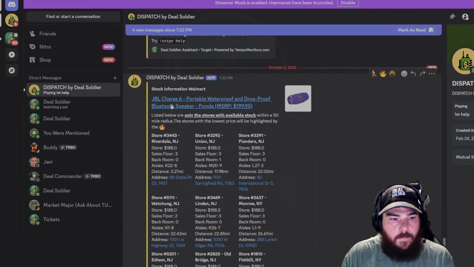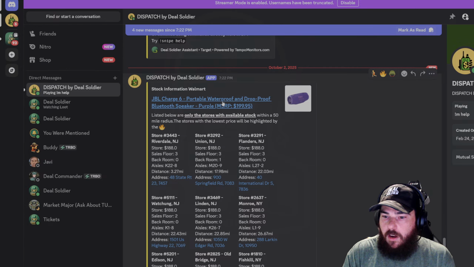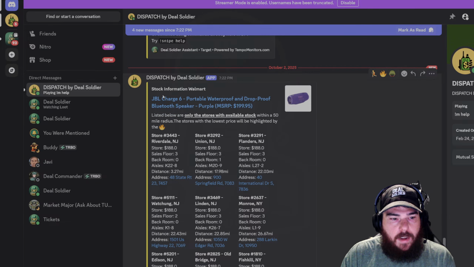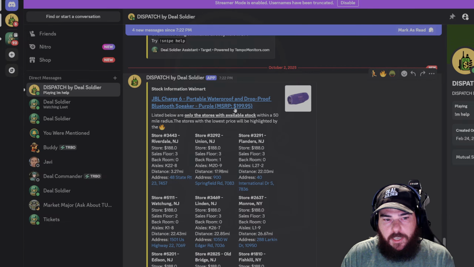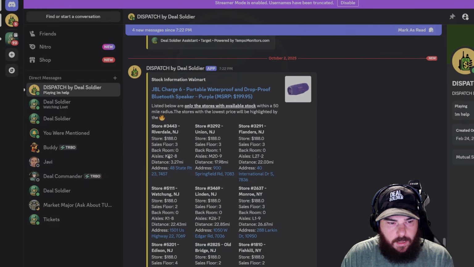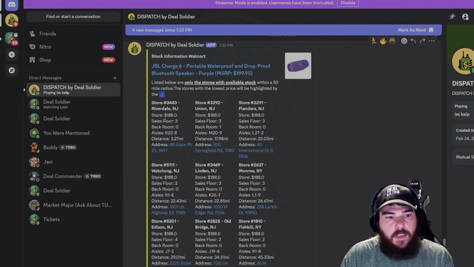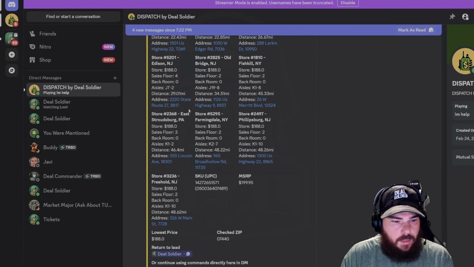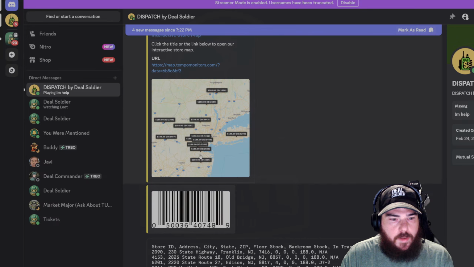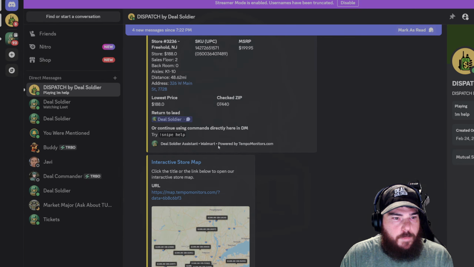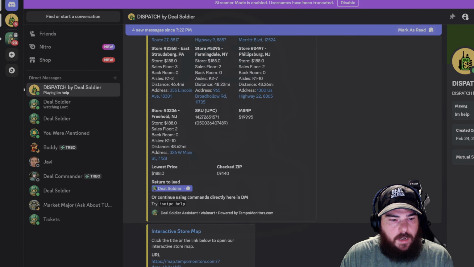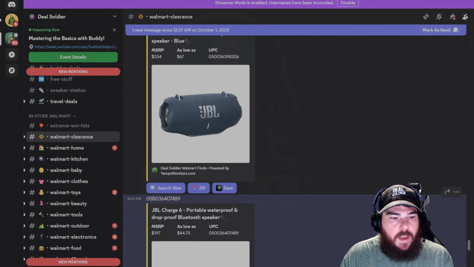At the top of every search, you're going to have a blue clickable link. This will take you to the Walmart, Home Depot, or Lowe's item online. Below that, you'll see the MSRP, so $199.95. That's the suggested retail price. What I'm looking for is this fire icon. Let's see, Riverdale, New Jersey has it for a little bit less than normal price. Looking at these stores, none of them have really clearanced out yet. No big deal. I can just click this return to lead. That'll take me to the next item, and I can just keep searching.